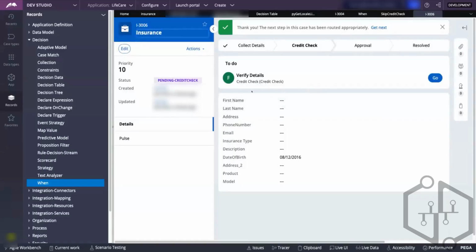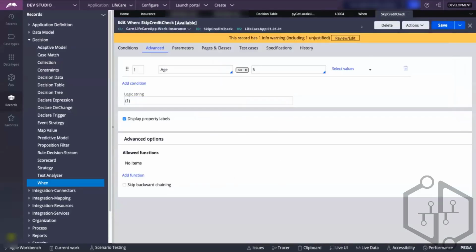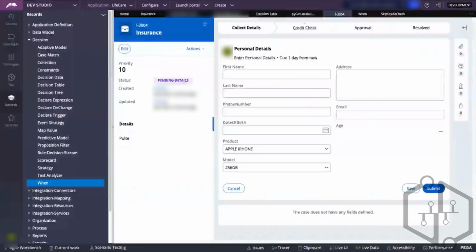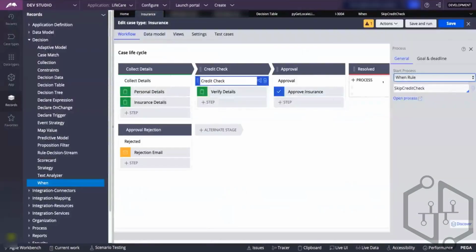No, I think there is some issue. It is not skipping it. But the logic is like this only. So it will check for this when condition. If this is true, it will skip it. So this is what a when rule says.